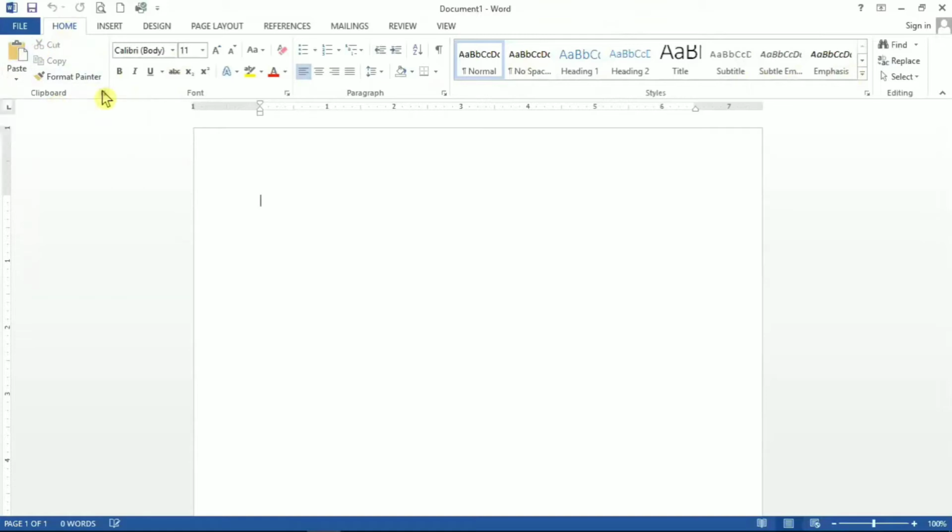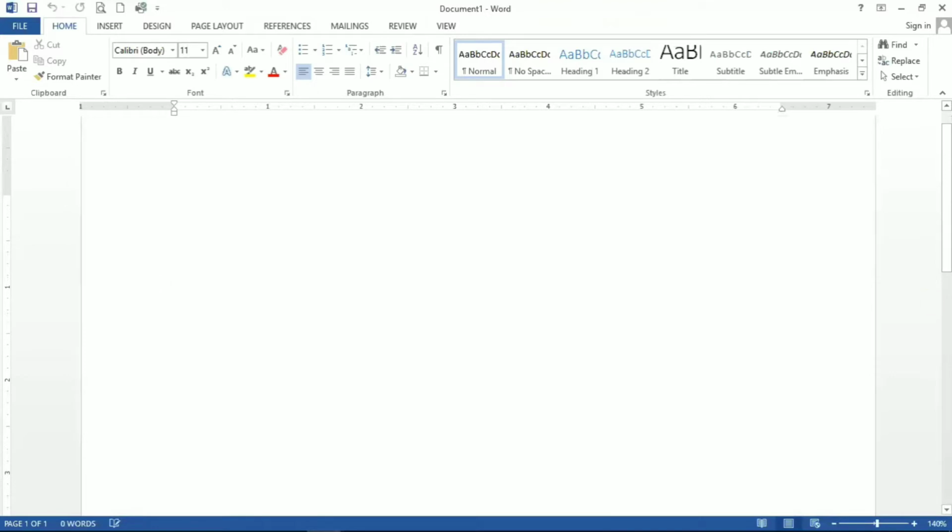Here we have the clipboard group. Here we have the font group. Here we have the paragraph group. Here we have the styles group. Here we have the editing group. So this is the area where you can see the blinking cursor. This is our document area, where we are going to work. Okay, let's start with it. First of all, let me zoom my screen once, so that the options we are using would be visible to you clearly.